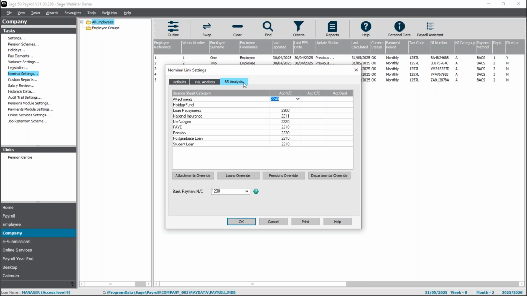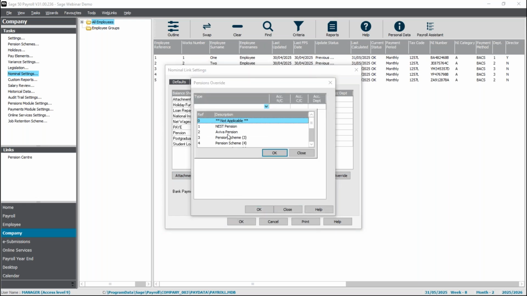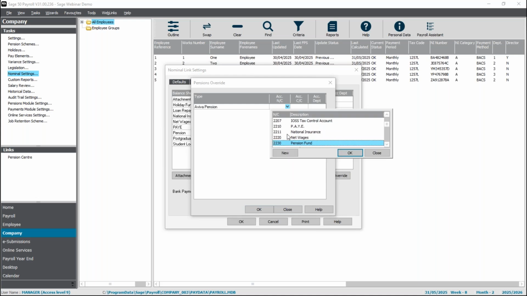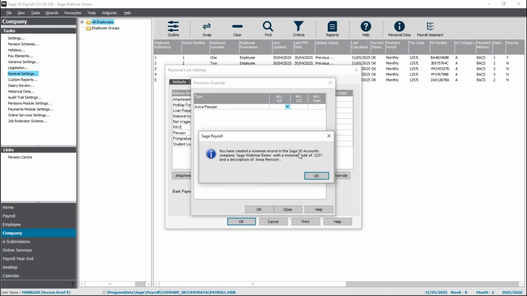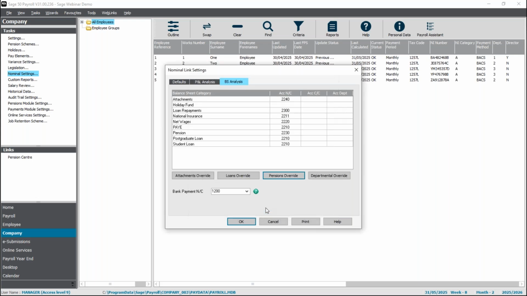Now, there are also override settings for the balance sheet. So if there's a particular attachment type that has its own nominal code, you can do an attachments override. I'm going to set one up for pensions. So because I have more than one pension scheme, I just want to split out pension contributions for my Aviva pension. I'm going to post them to a different nominal code to the main pension fund. So I'm actually going to create a new one as I did before. So code 2231. That's then created it in my accounts. And if I click OK, and I'm ready to save any changes, simply click OK again.